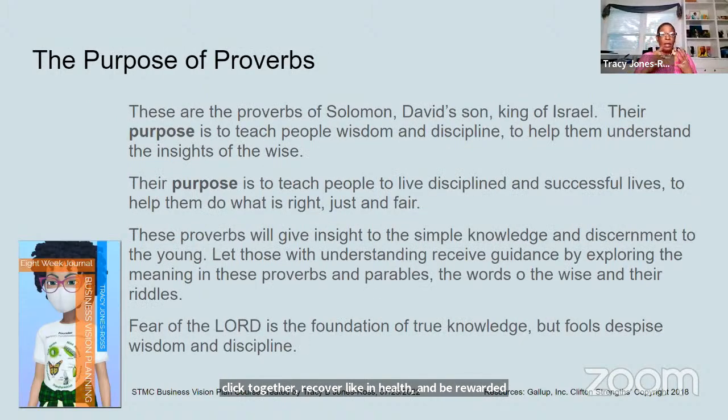The purpose of Proverbs: these are the Proverbs of Solomon, David's son, king of Israel. Their purpose is to teach people wisdom and discipline and to help them understand the insight of the wise. So you see, the purpose in Proverbs is to teach, to discipline, to help, and to give insight. But not only that, the purpose is to teach the people to live disciplined and successful lives, to help them do what is right, just, and fair.